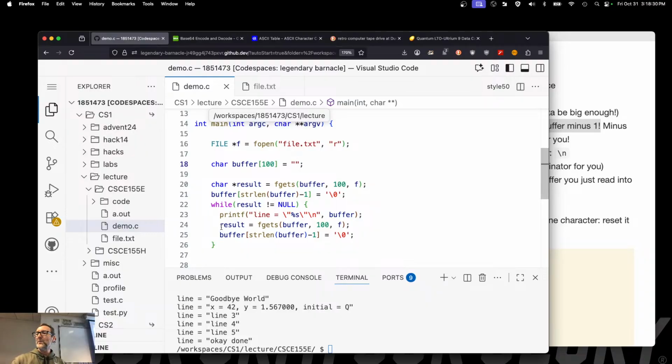Once you know how big it is, you can then work out how many lines there are. Then you can create a two-dimensional array. Then you can go through each line. Well, now you know how big each line is, and then you can go ahead and create an array for that.